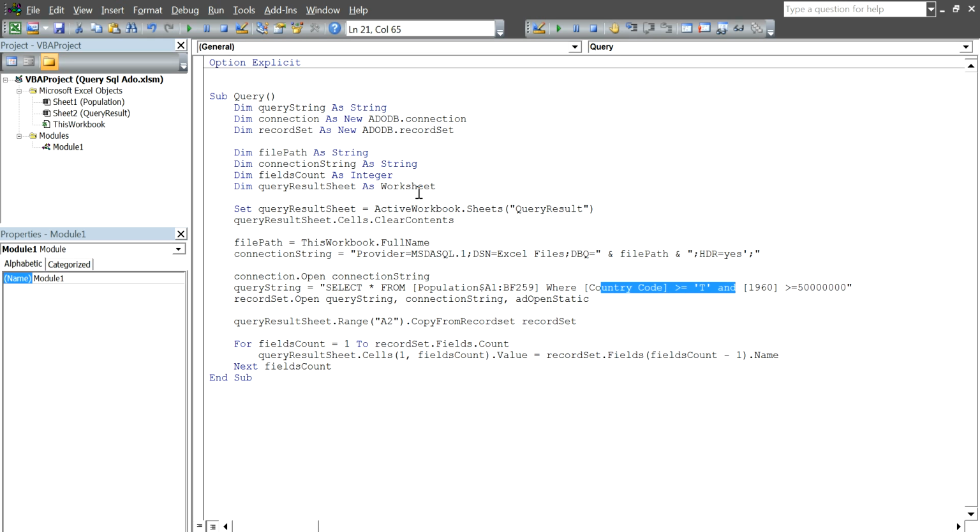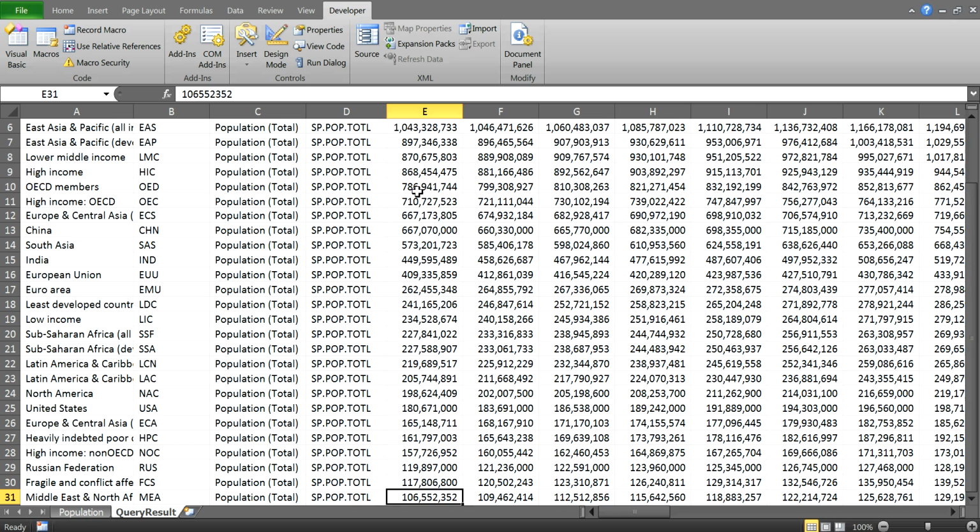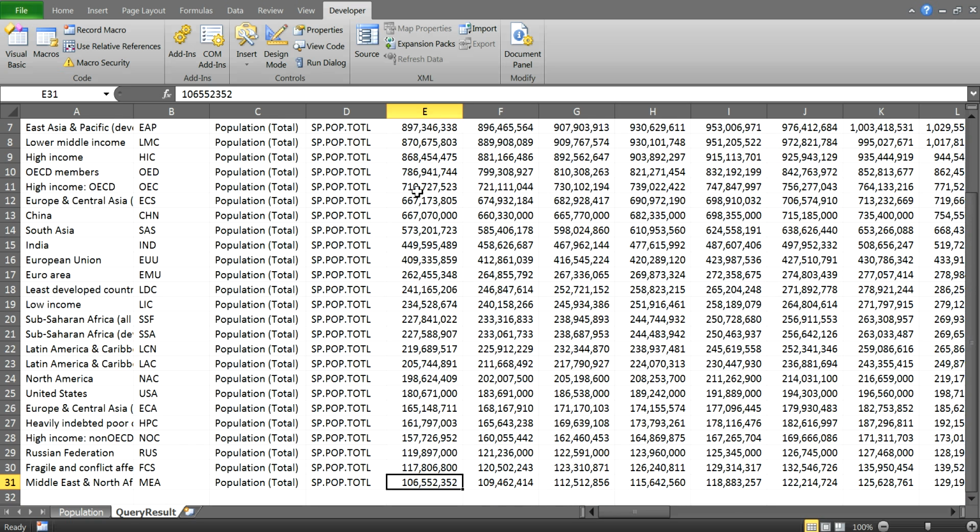And we'll just check which countries had a population of greater than 100 million in 1960. So that is how you run SQL queries against a spreadsheet, and the principle is the same for running SQL queries against a SQL server or other database.